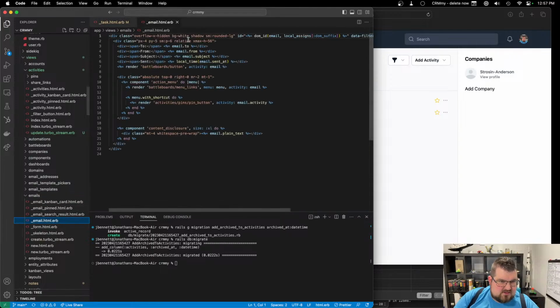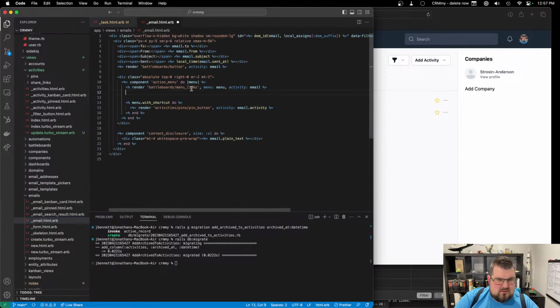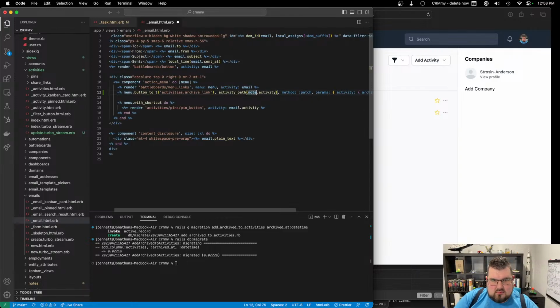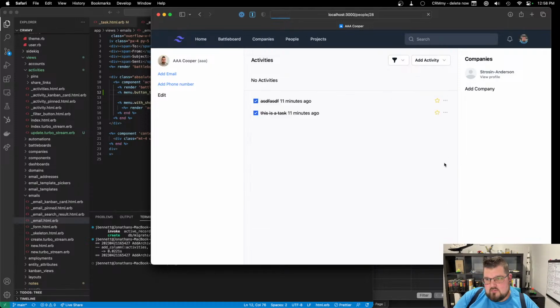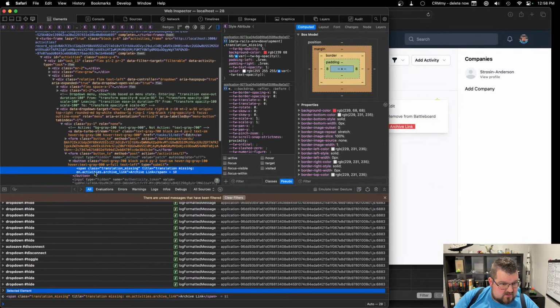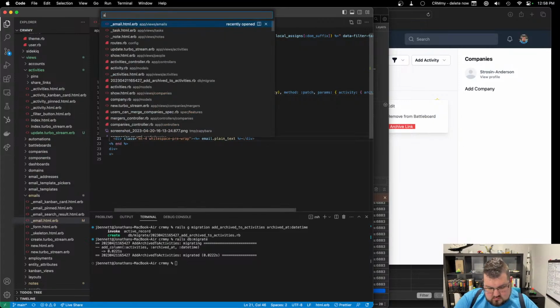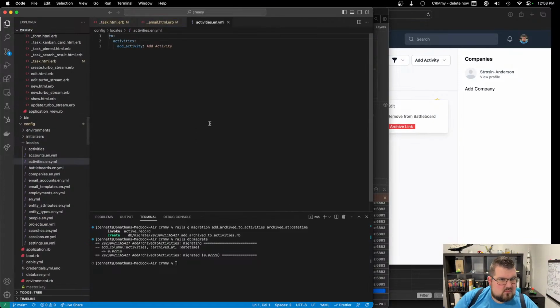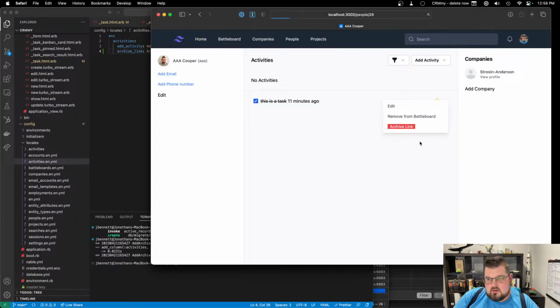emails, and I hesitate slightly on this because, like, should you be able to delete emails? I don't know. But I'm going to let you. Archive. All right. And what is that giving us? Translation meaning activities, archive link. Beautiful. All right. So that all works good.